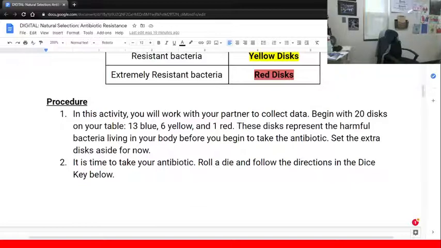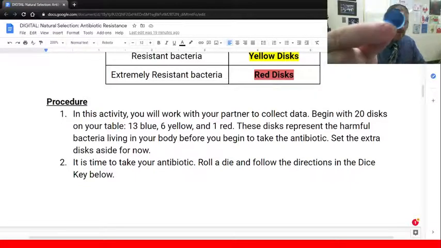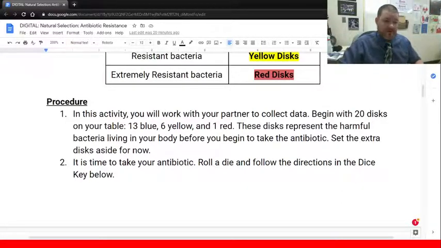But we'll be using these little discs to help represent our bacteria. So I'll just show you what they look like and why we're calling them blue, yellow, red. Because literally, they are going to be nice little blue discs. There's a blue bacteria. Nice little yellow bacteria. And then the extremely hard to kill red bacteria. So we'll be using those chips.